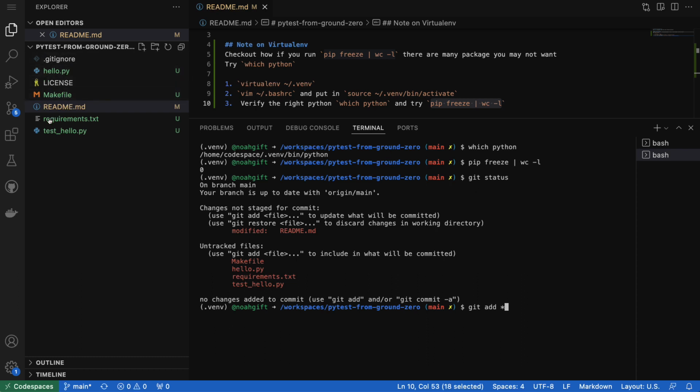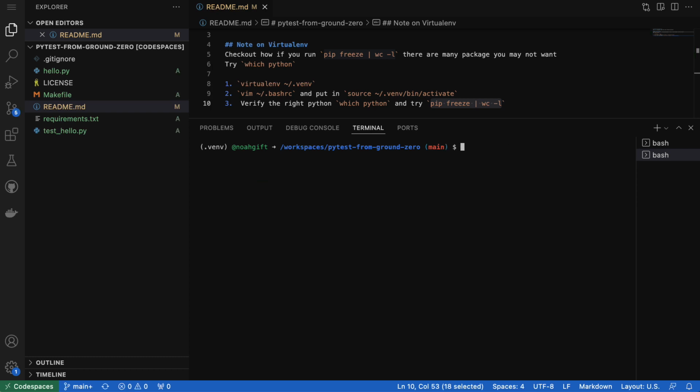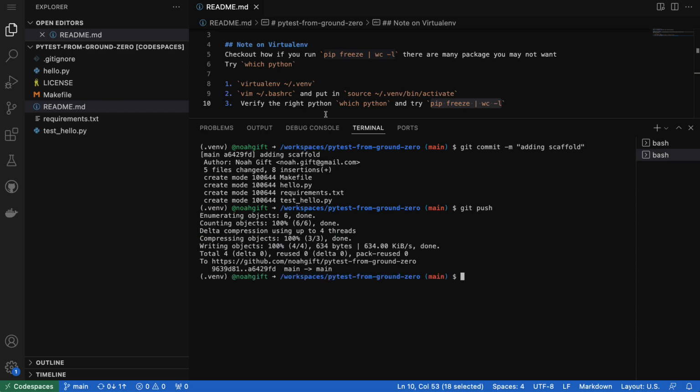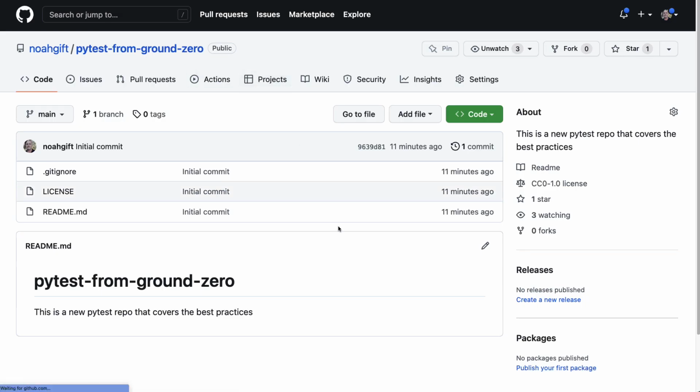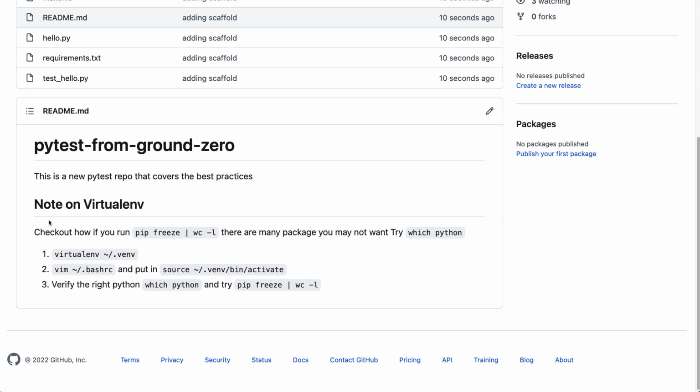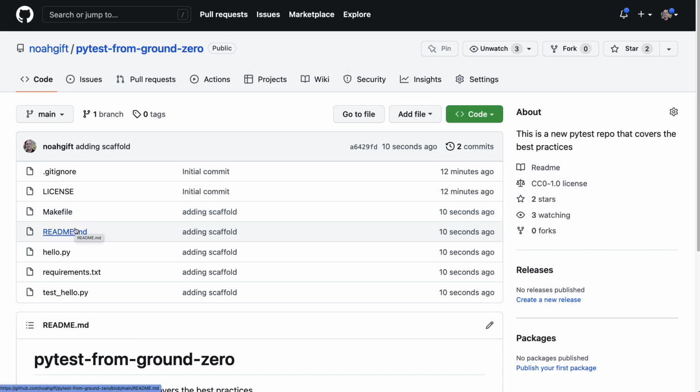So we have hello, Makefile, requirements file, test file here. Let's go ahead and do this. Now if I say git commit, we'll just say, adding scaffold. There we go. And now I can do git push. And if I go back to my repo, you see all this stuff is available, which is kind of neat. Now, something to point out is that we only built the documentation and some notes here. We really haven't done anything yet.